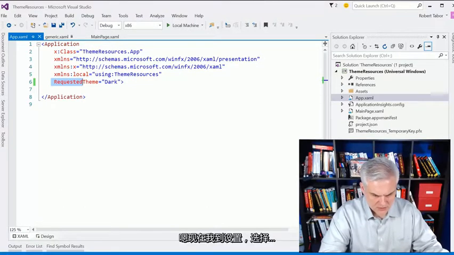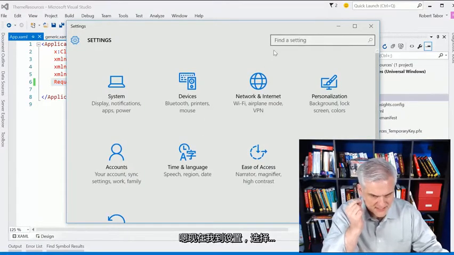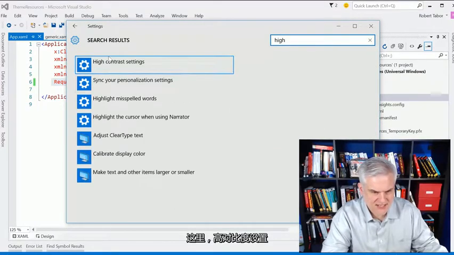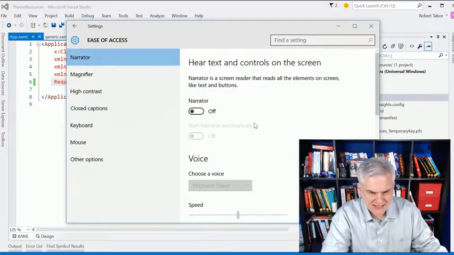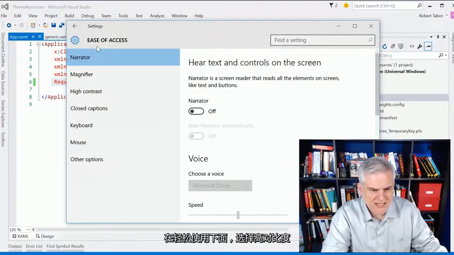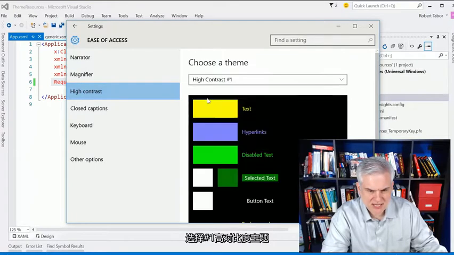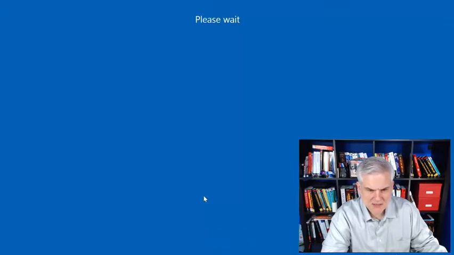So here's what I'm going to do is go again to settings. Let me see if I can get to high contrast. Yeah, high contrast settings, and it's under ease of access. Choose high contrast, and I'm going to choose high contrast theme number 1, and then select apply.